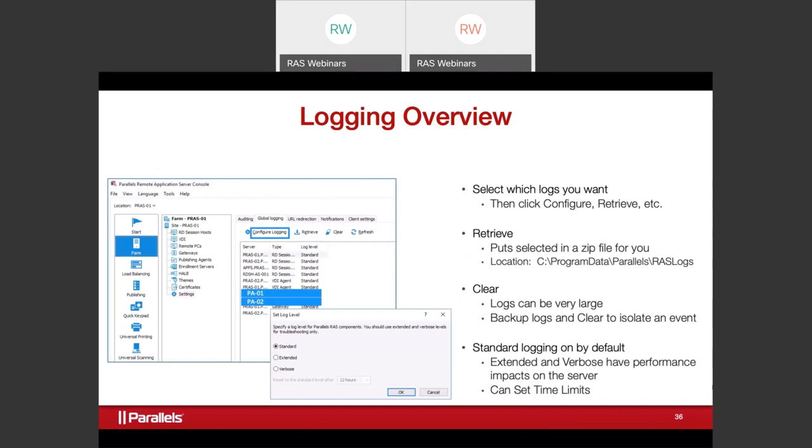One of the cool things, though, is you actually can set a time for how long you run that verbose or extended logging. Standard logging is just on by default, 24/7, 365. But for extended or verbose, you can say, okay, it's been happening sometime within this certain time period, let's turn that on.